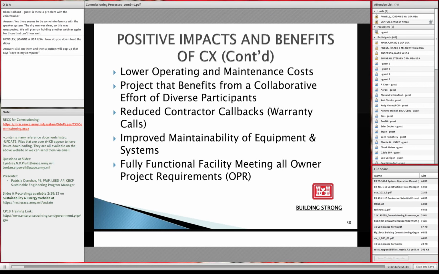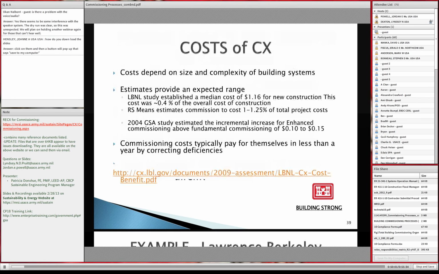You have reduced contractor callbacks from warranty calls and improved maintenance of equipment and systems. And you have a fully functioning facility that hopefully meets what the customer wanted in the first place. You know, once we plan our project year 1, we design it year 2 and 3, we put it out to bid in year 3, 4. By the time we build it 5 years later, does anybody really remember what the owner wanted? So you have this individual, this commissioning authority, or this team that's considered the commissioning authority, that's making sure that the owner's project requirements are followed through.